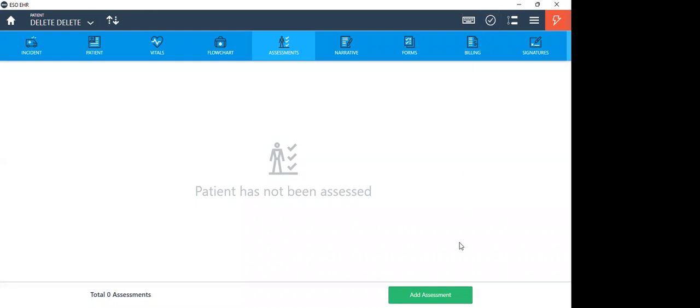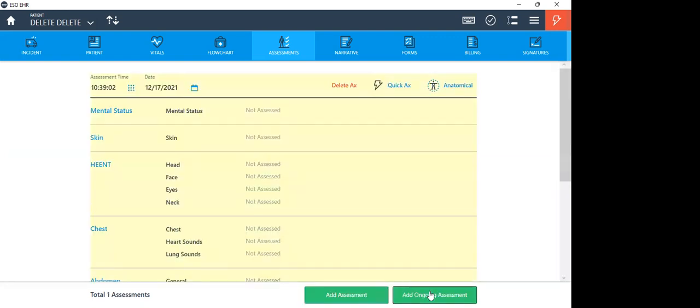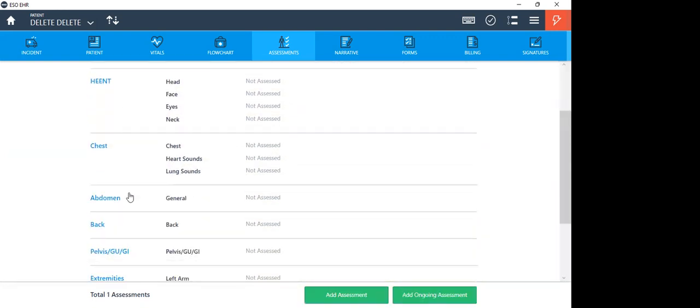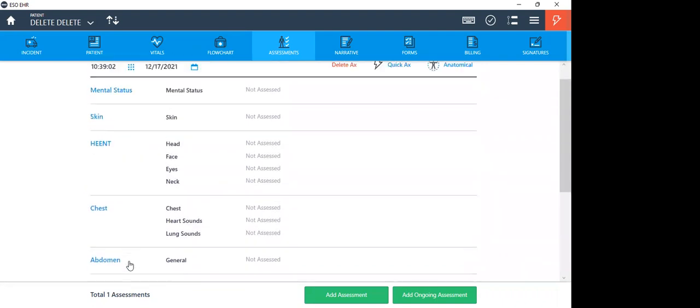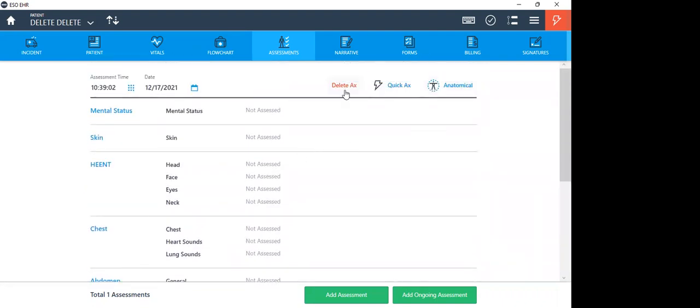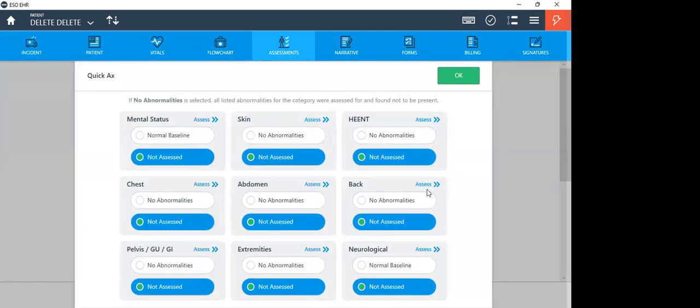So under assessments, this is your head to toe exam. If you have patient contact, you should probably have an assessment, at least one. So we're going to come down here and add assessment. We're going to have mental status through neurological, which we're going to go through here in a moment. We're going to talk about these over here to the right first. The first is delete assessment. That's just going to get rid of this assessment. And then we have quick assessment and anatomical. These two are optional features. Quick assessment is a shortcut way to get through your assessment pretty quickly if you want to. Be very careful using quick assessment if you decide to use it because of this sentence.